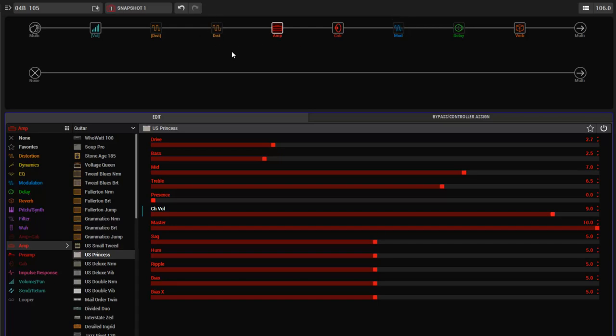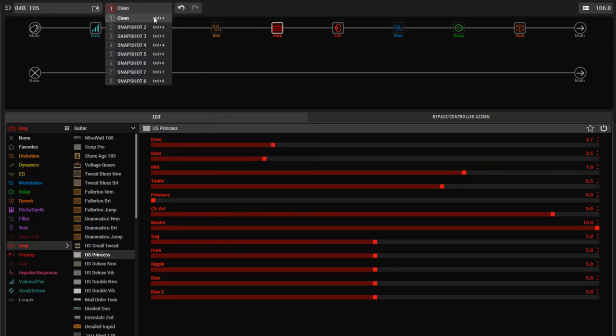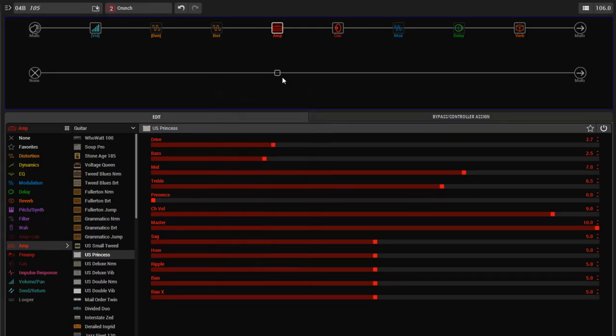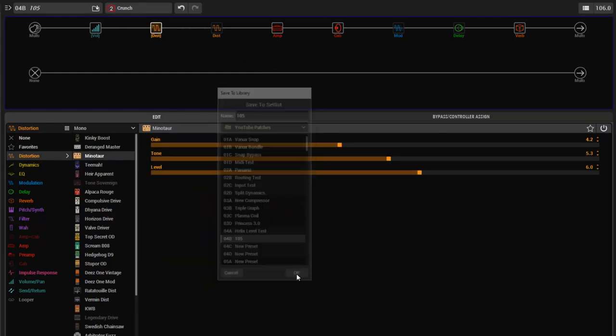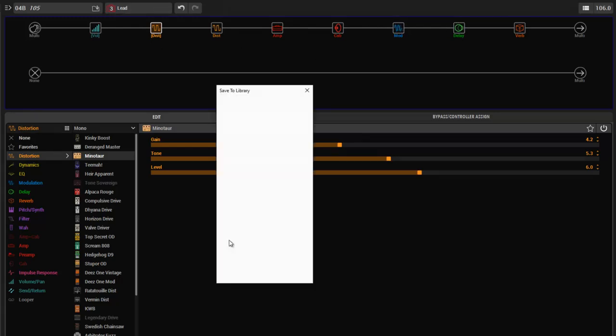So let's say, again, this is what we want to start with. I'm going to rename these as we go. So this is clean. I'm just going to save that. So that's our clean snapshot. Everything is just as you see it. Come here and we're going to make this our crunch snapshot. We'll make a change before I save it. So let's say we want to turn on the Minotaur, and that's what's going to give us the crunch. And for the third snapshot, we just want to make it lead. So let's just turn everything on. All right, so we're going to save that.